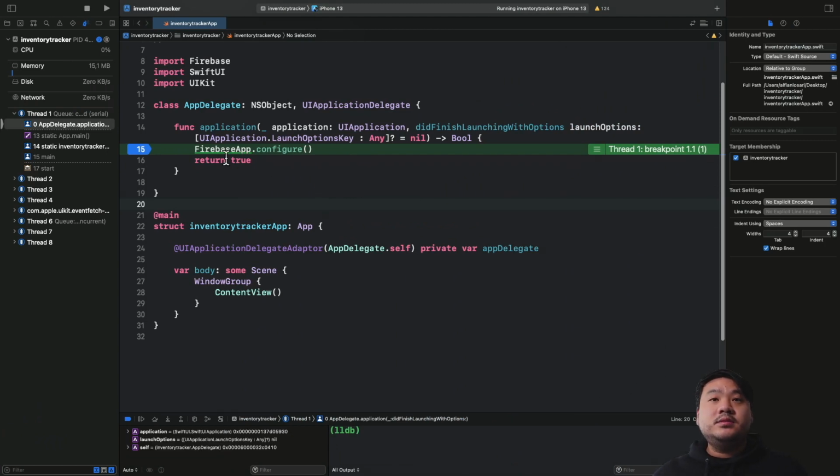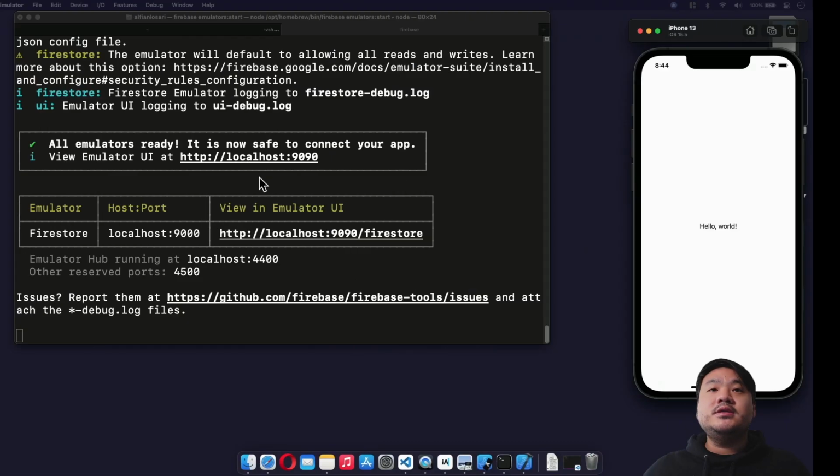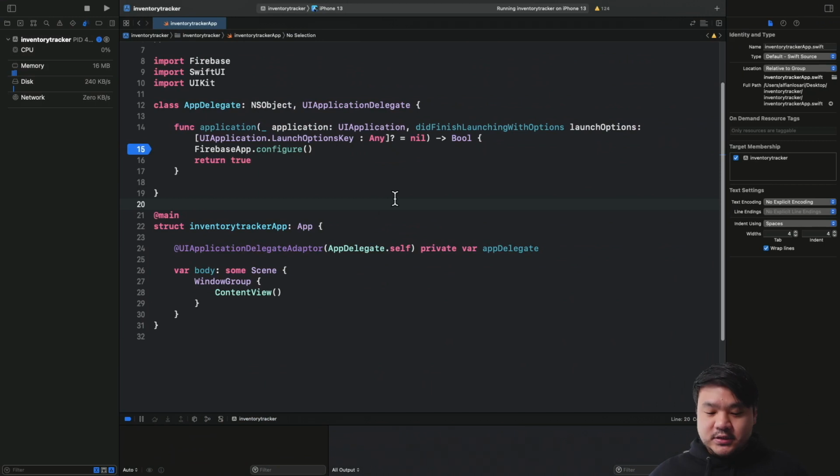Okay, now the app runs, and as you can see here, it triggered this breakpoint, FirebaseApp.configure. So we're certain that this code is invoked. Okay, now let's try to resume this. Okay, there are no crashes as well. So that's it. We have configured the Firebase.